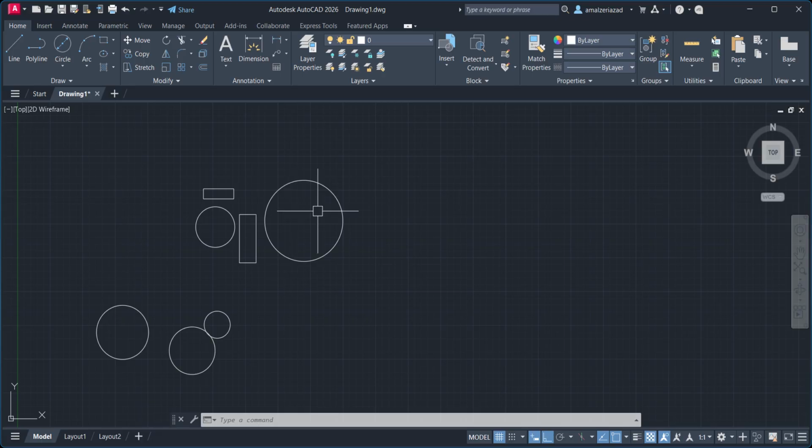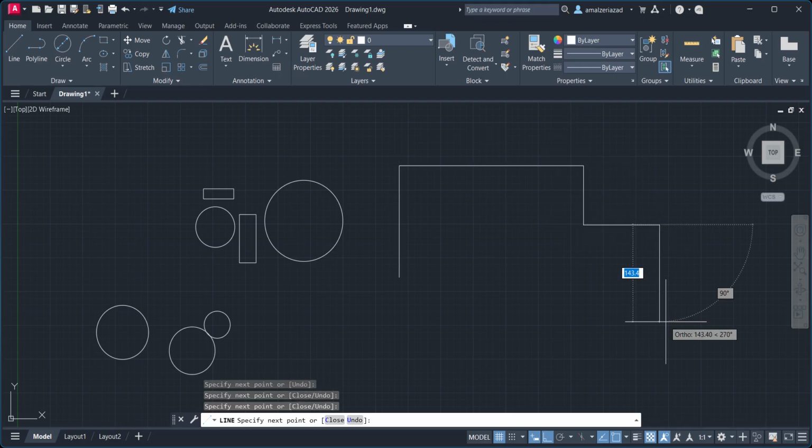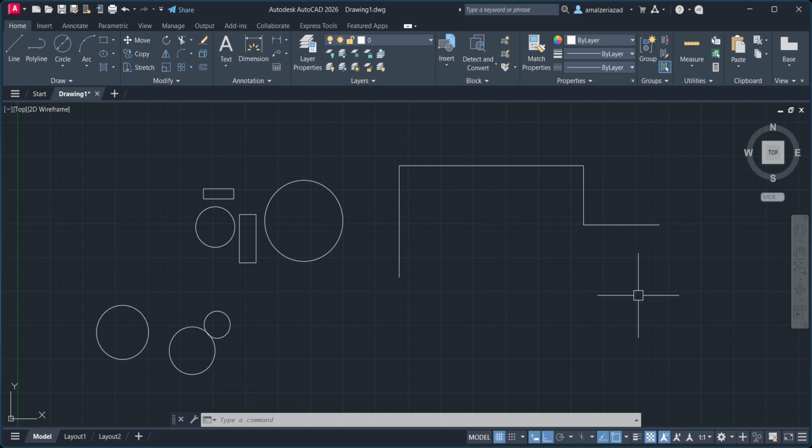Now I'll go with the line. Here I just drew a line. For completing the command also, you can press the space bar. If I press the space bar, you can see it exited. In the same way, as I told, the space bar again will get you the same command. If I press that, you can see I get the line here again.